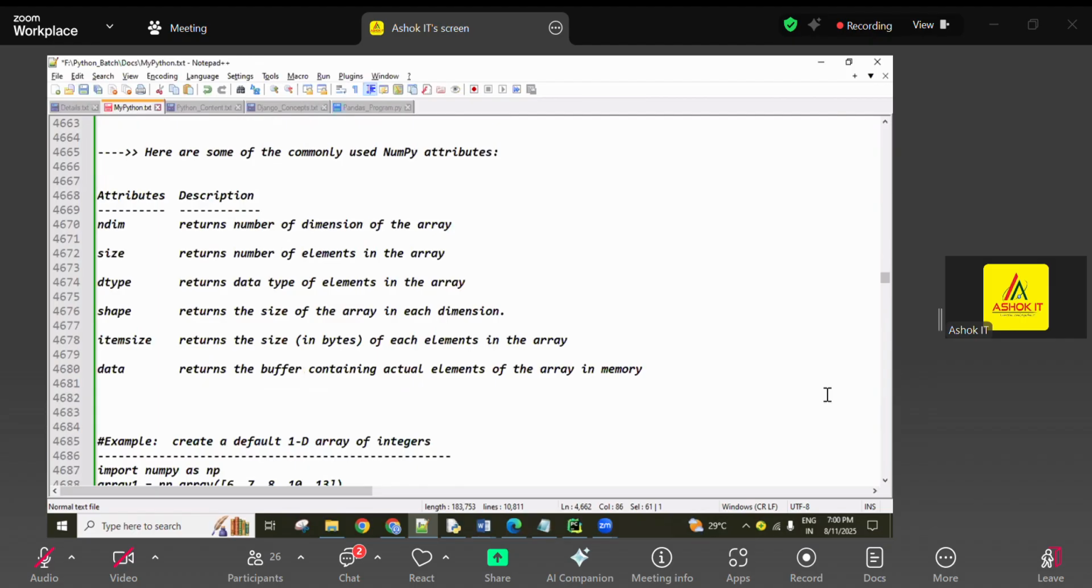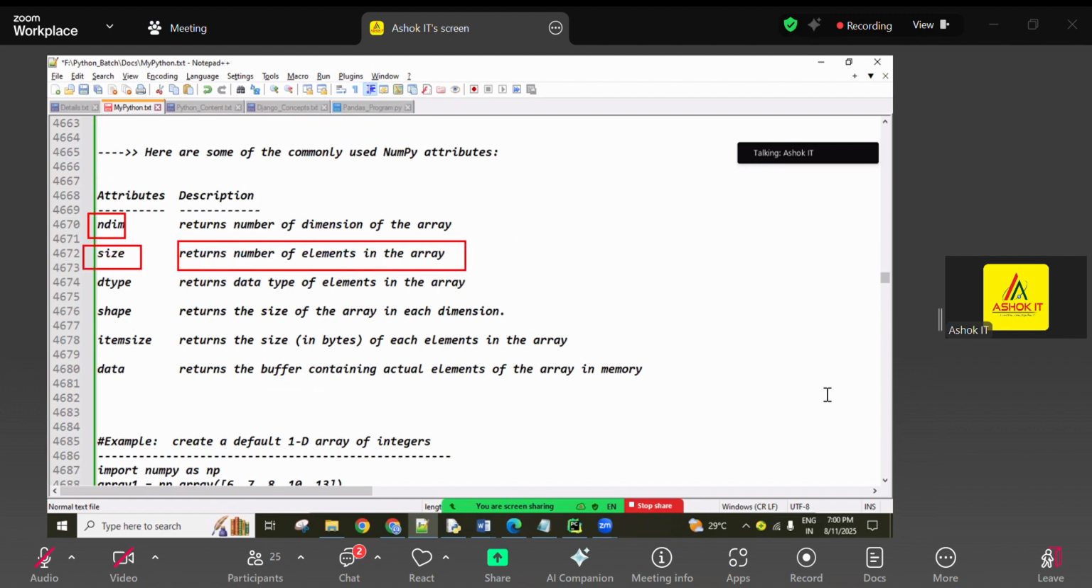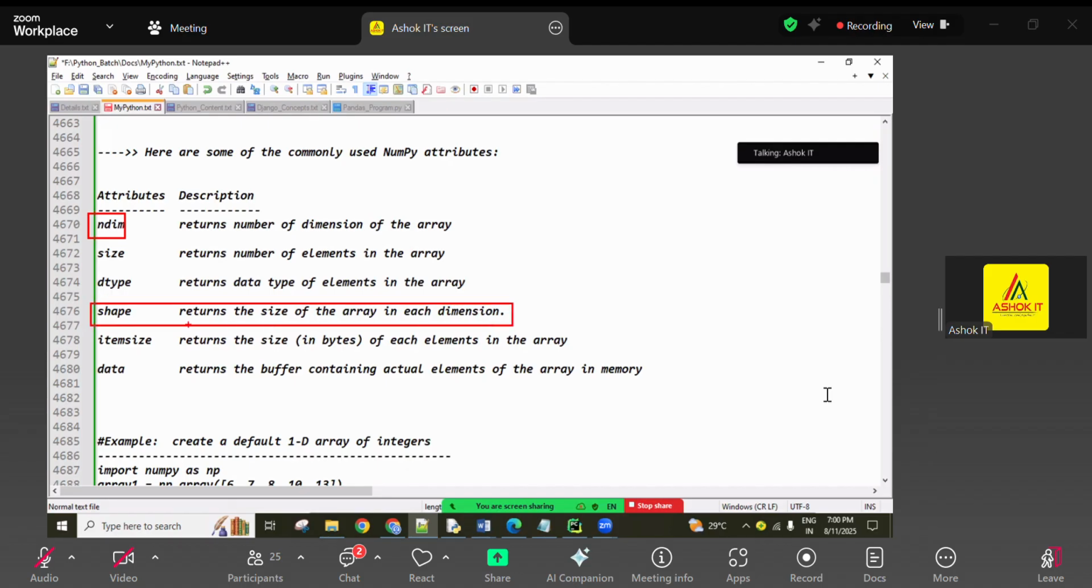Now these attributes we are using repeatedly. Check it. ndim is for identifying the dimension of the array. Size: how many elements are there? It returns the number of elements in the array. dtype returns the data type of elements in the array. Shape returns the size of the array in each dimension, like 2 rows, 3 columns.